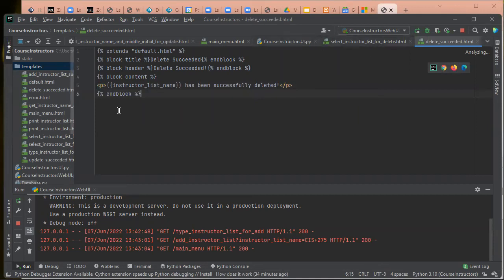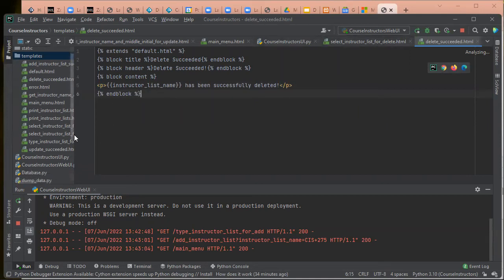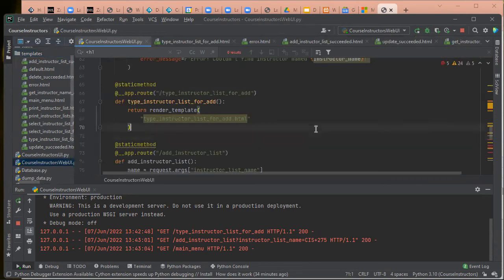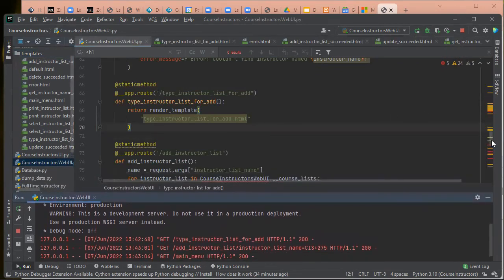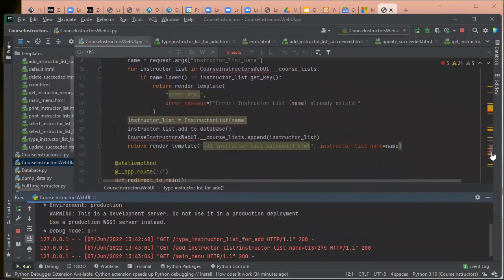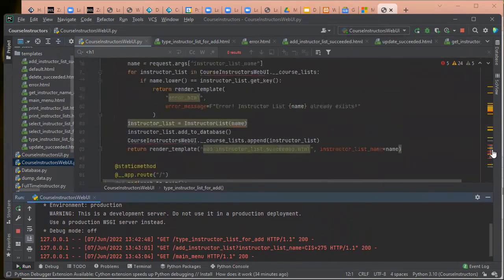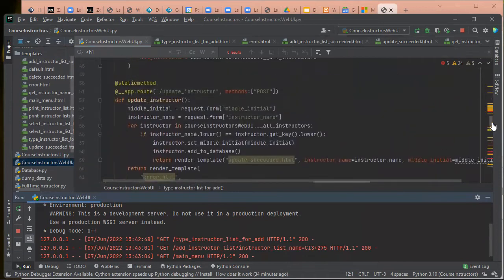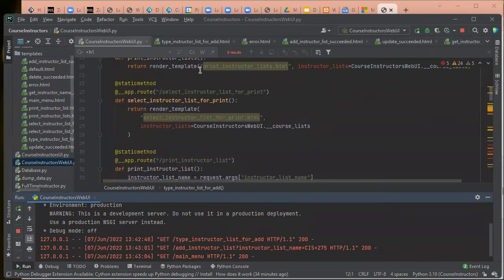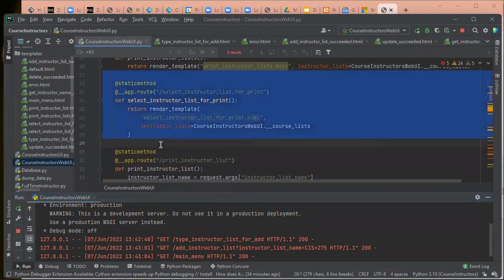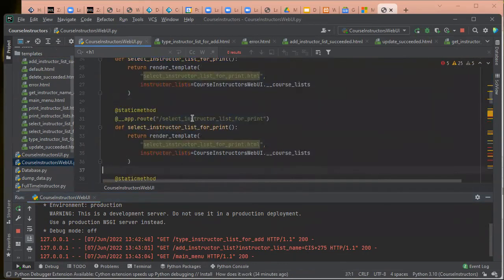And then for our entry points and view functions, we're going to find select for print, select instructor list for print, and we're going to copy and paste. And this is going to be select instructor list for delete.